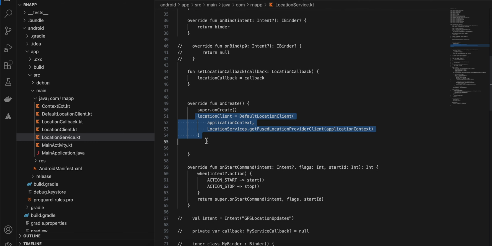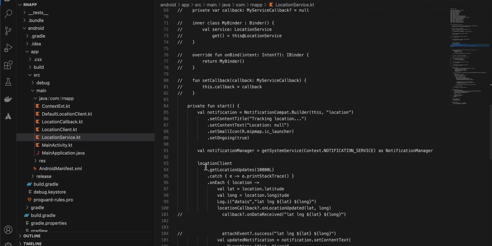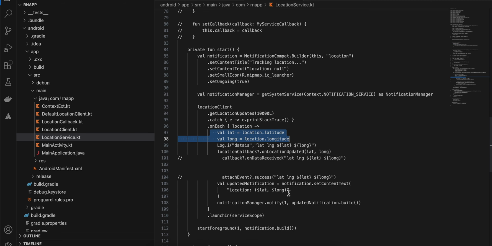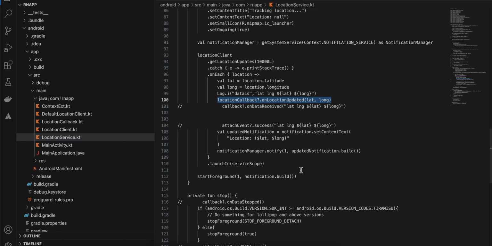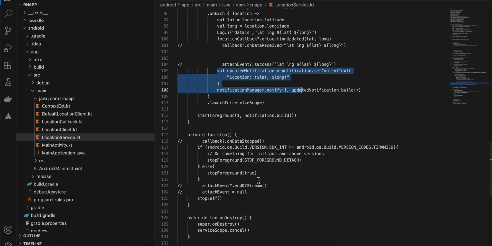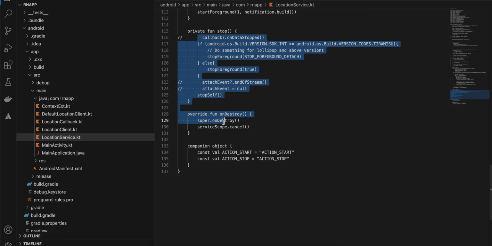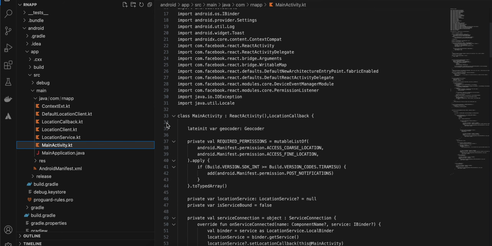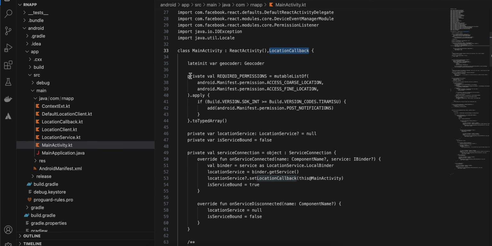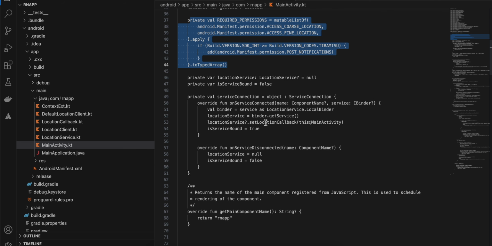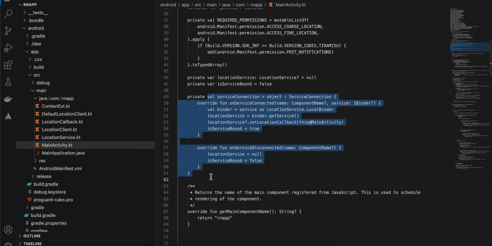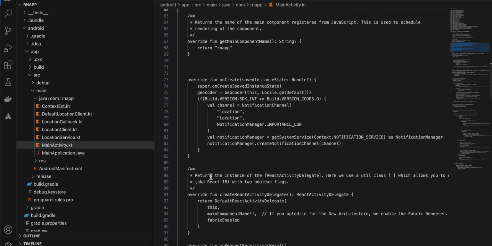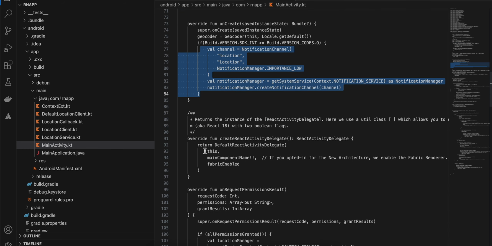So here we are creating our location client, and once we start getting the location over here, we get the latitude and longitude and send it back to the activity. And here we are creating our notification for the foreground notification, and here we are stopping our service class. Next, I have converted MainActivity.java to MainActivity.kt, and firstly you will have to implement the location callback. Next this is everything for the location permission class. Next this is the normal boilerplate setup for the service. Next here I have set up our notification channel.